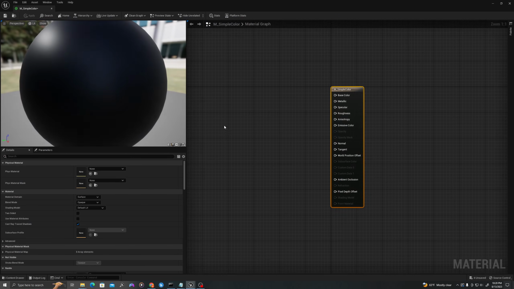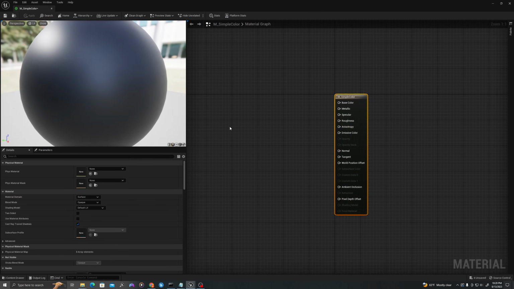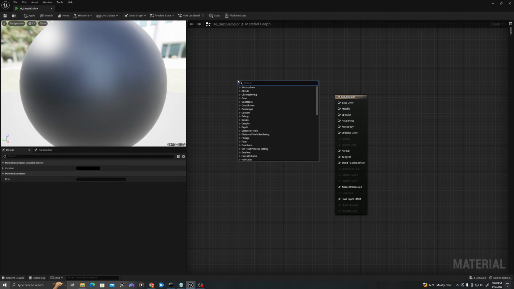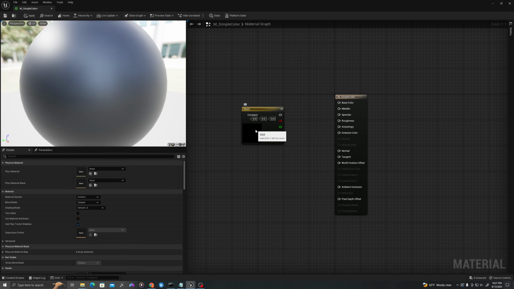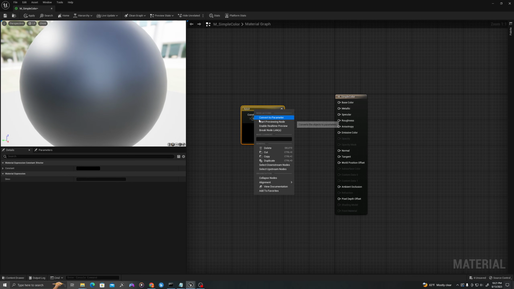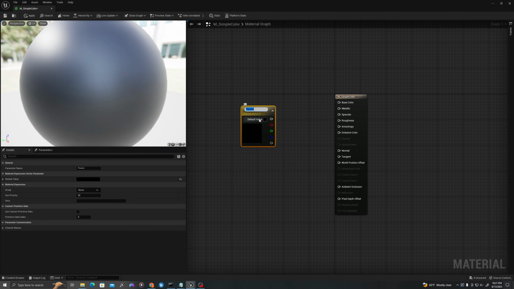Let's open it up. I will press and hold 3 and left click, or right click and search constant 3 vector. This achieves the same result. I like to use the hotkey. I will right click and say convert to parameter, and let's call this color.